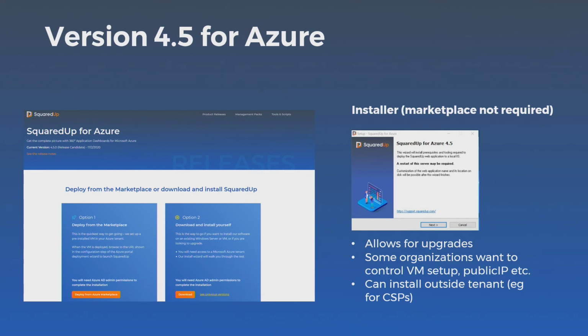One final thing that I want to talk about is the installer. So if you go to download.squaredup.com, you'll now see that if you pick Azure, there are two ways you can deploy it: Marketplace and an installer that you can download. So that's going to be very useful for organizations that, for example, want to control the way that VMs are set up. They don't want them configured from the Marketplace. They want them domain joined or whatever it might be.